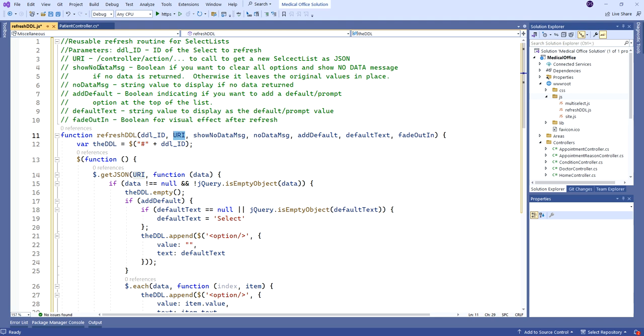The next is a Boolean show no data message, because it's possible we might go to get data, especially if there's some kind of a filter going on, and we might get no data returned. So we have a Boolean for whether, if we don't get any data, we do nothing, or we actually empty out the data from the select and show a message. If we're going to show a message, here we can pass a string, the message to actually show. They say no data was returned or whatever, right?